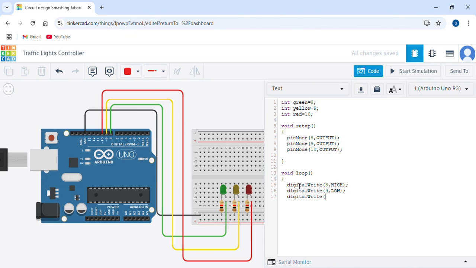You have seen it on the streets. Now we need to write 10 comma low. Now in this we need to delay for, I'm going to write 8000 milliseconds, or 8 seconds.